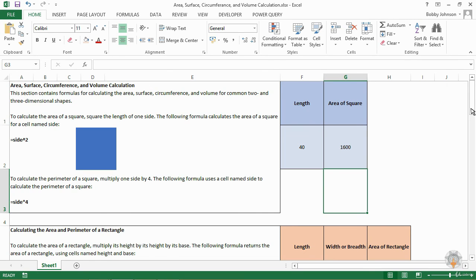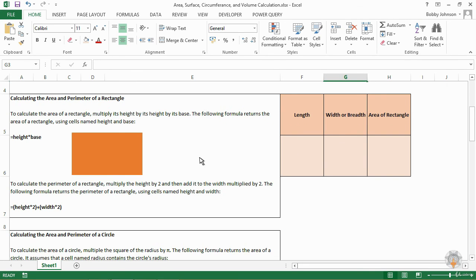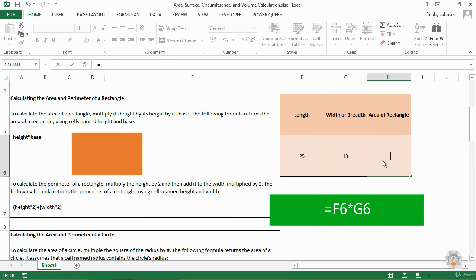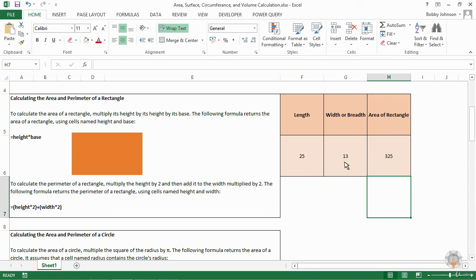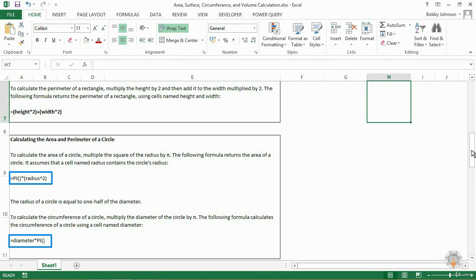Now similarly, we could have calculated the area of a rectangle by multiplying the length and the breadth. That is, say length is 25 and the breadth is 13. So we'll write the formula equal to selecting the cell that contains the length into the cell that contains the breadth and hit on enter. So this is how we can find the area of rectangle. Similarly, we could find out value of perimeter, volume, circumference of the object that we want to find.